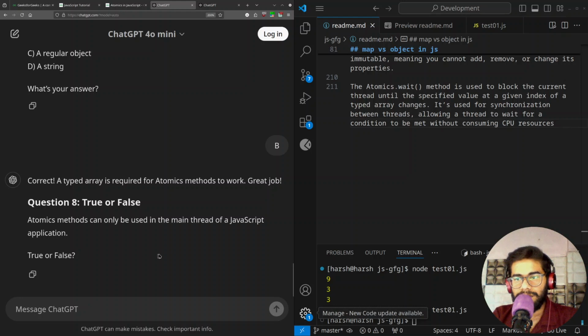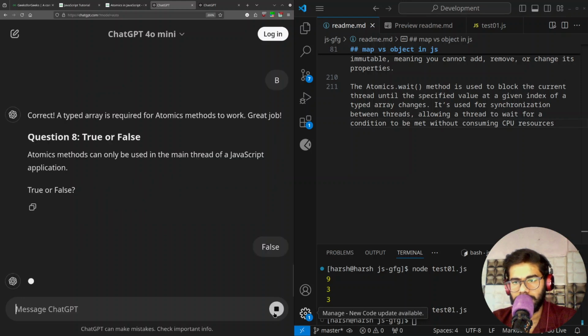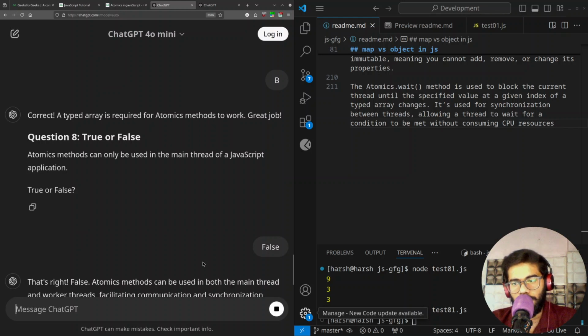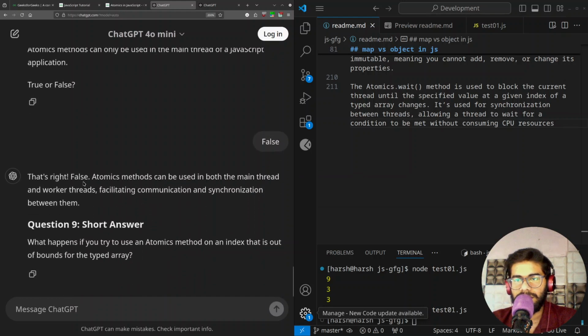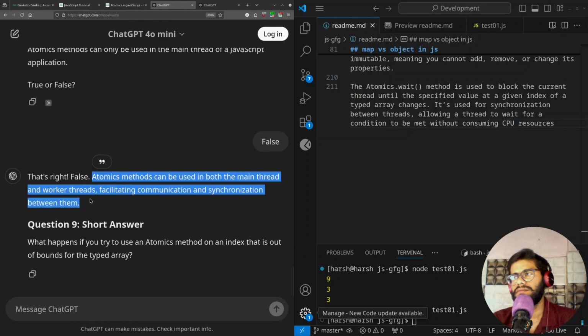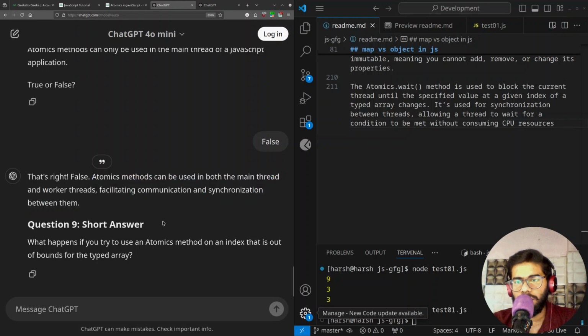Next, Atomics methods can only be used in the main thread of a JavaScript application. False. Atomics methods can be used in both the main thread and worker threads, facilitating communication and synchronization between them. Should I add this? No, I already know it. Just keep it as it is.